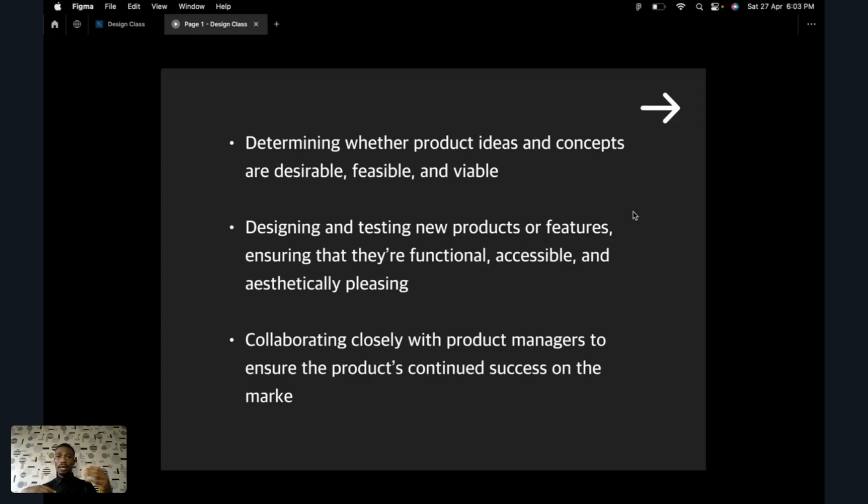And that's why you see something like 2.1, 2.2 of a particular product, most times because whenever any product is coming out, they are not coming out with everything they have in mind. They are coming out with something visible first, something sellable. Something that the end user can actually buy first. Then when they realize that people are buying it, we can add more things to it. So the next thing you need to do as a product designer is designing and testing new products or features, ensuring that they are functional, accessible, and aesthetically pleasing. Of course, I've explained that aspect over and over again, so I'm not going to do a lot of explanation again.